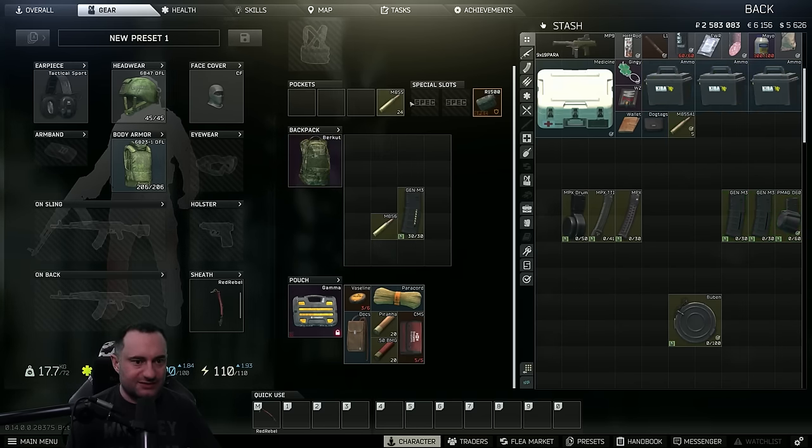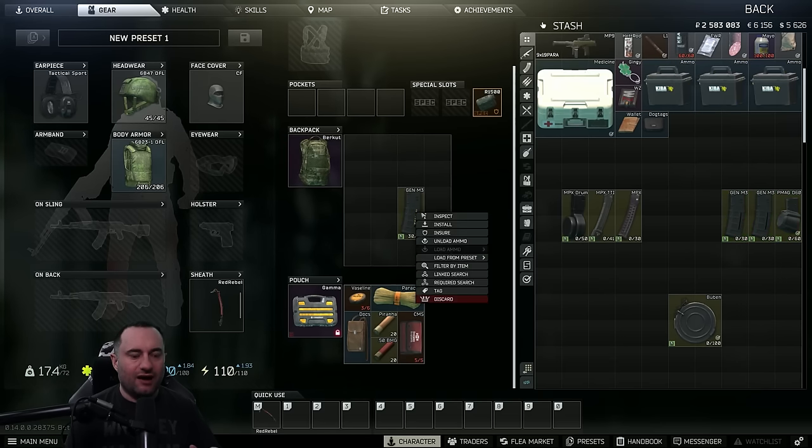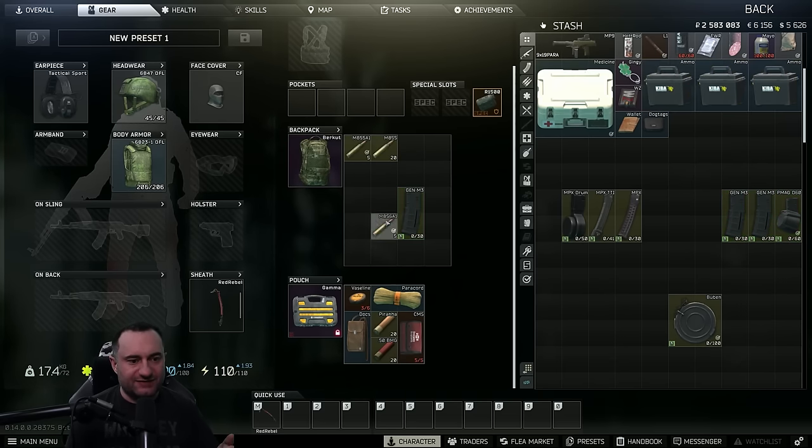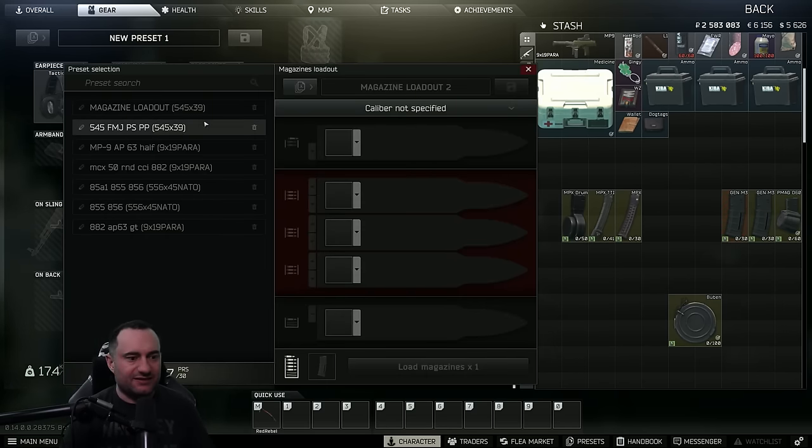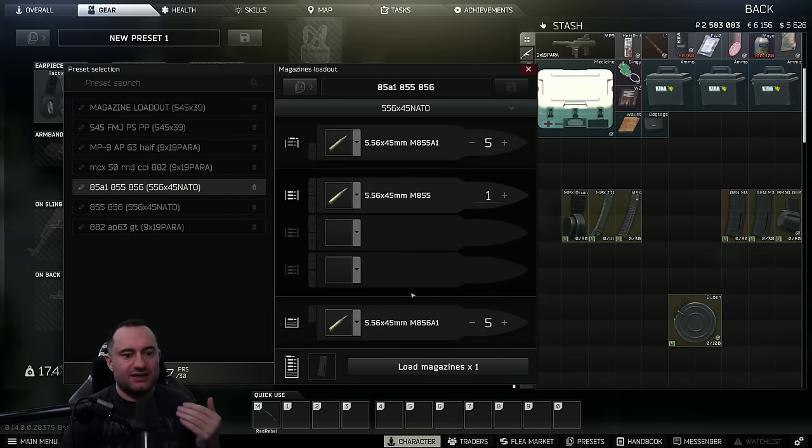Let me drag these rounds out of here, put them away. And you can see here it did the 856A1, 20 rounds of 855, and the 855A1 on top. So that is that specific preset, the 856, 855, 855A1. So you can see how that worked. Five rounds on top, five rounds in the middle, and it just filled the middle with 855.